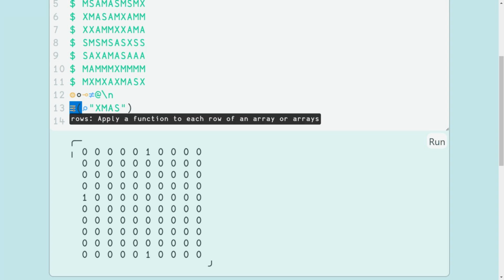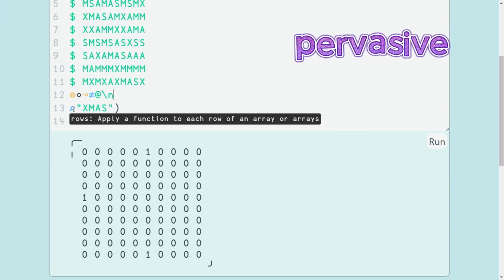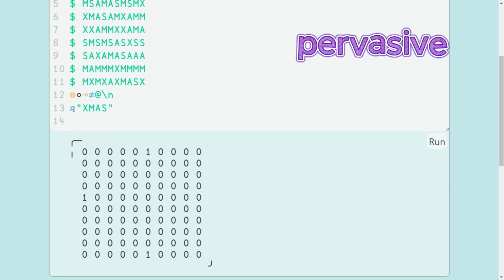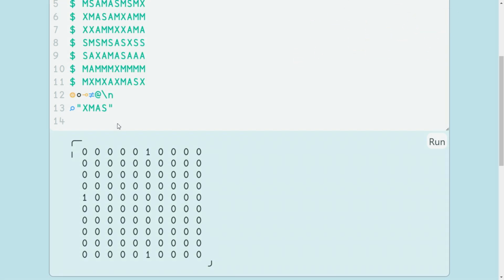Similar to equals, the find function is also pervasive. It will work with any depth of data. So we can find a one-dimensional substring in a 2 or more dimensional array. Once we have this knowledge, we can implement the solution with a completely different approach than in traditional programming languages.